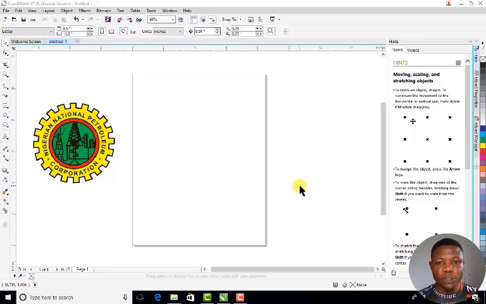Today I'm going to be teaching you how to create the NNPC logo for practical purposes. I'm going to be introducing you to some tools in Corel that I will be using to create this logo, so the basic understanding of these tools can help you modify this logo to your own, or you can use it to create another logo of your own choice. Without wasting much of our time, let's get started.